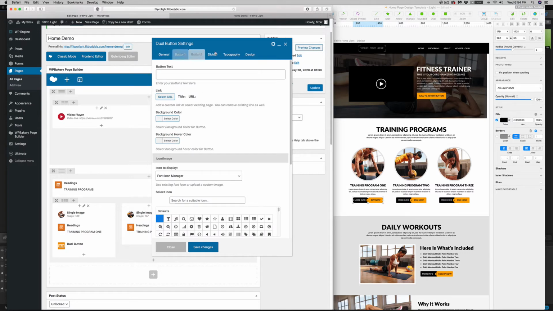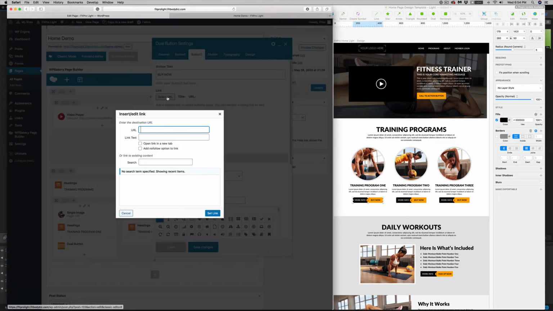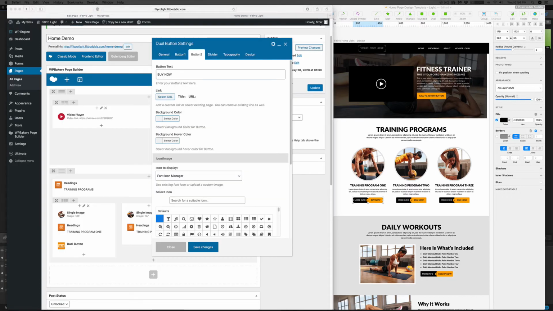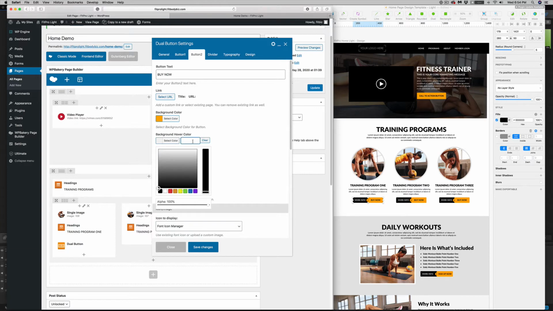Now we're going to go over and edit button number 2. That button label is Buy Now. Once again, you would add the URL of where you want that button to go into this area right here. Button color is that attention color that you had designated in your style guide, so we're going to paste that color into there. Hover on here, once again, is going to be a dark gray.